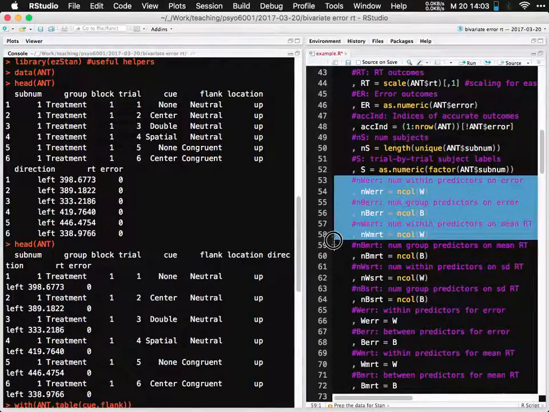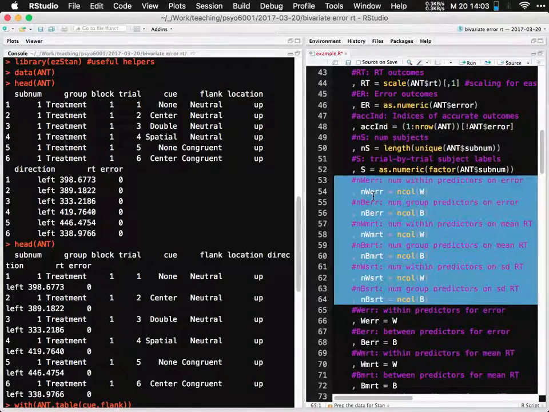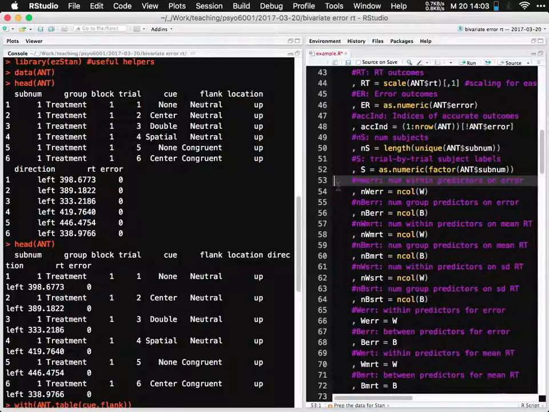And then some differences from what you've seen before. Before we used to say how many within subjects predictors there are and how many between subjects predictors there were. Now we actually are telling it how many within subject predictors there are on the error rate, how many between subjects predictors there are on the error rate, and ditto for how many within subjects predictors there are on the mean RT and how many between subjects predictors there are on the mean RT. And finally, how many within subjects predictors there are on the standard deviation or noise, the standard deviation of RT, and how many between subjects predictors there are on the standard deviation of RT.